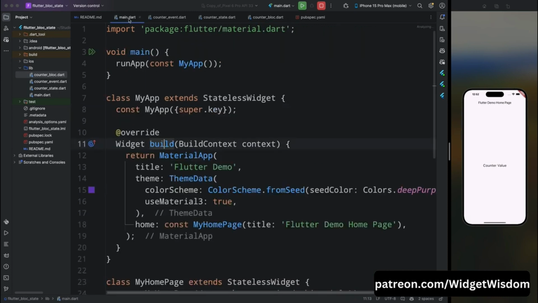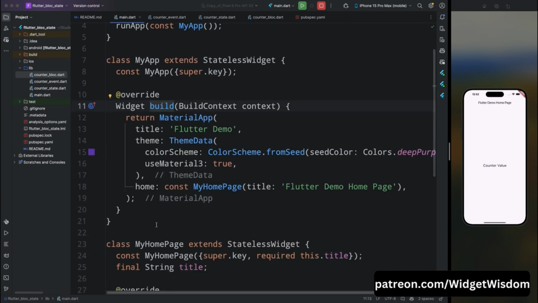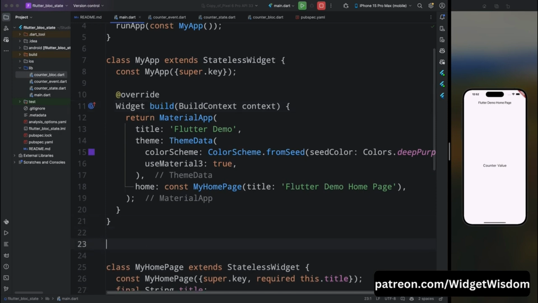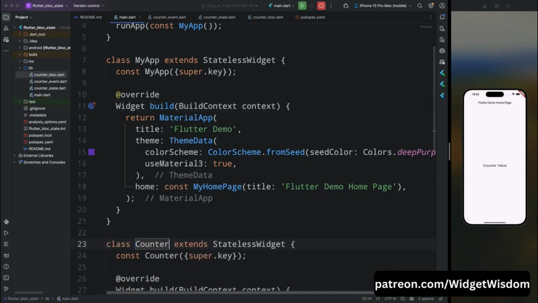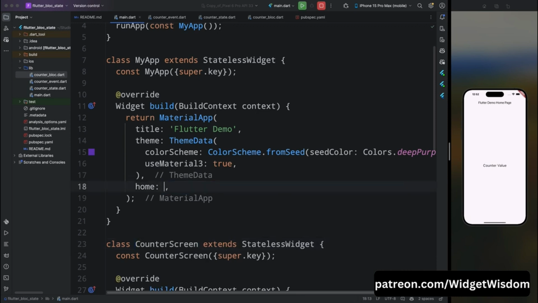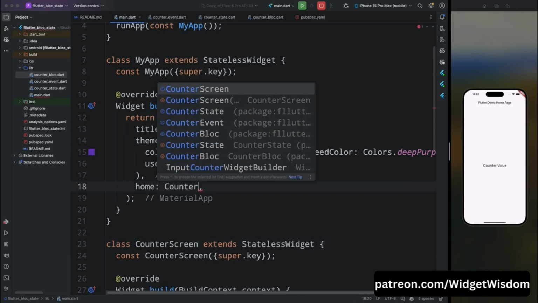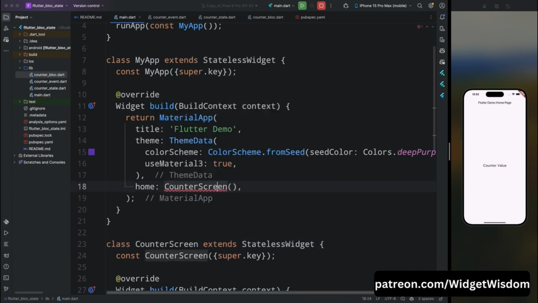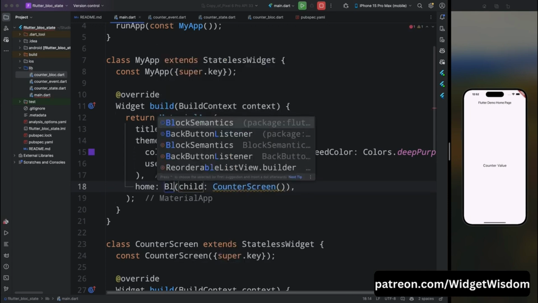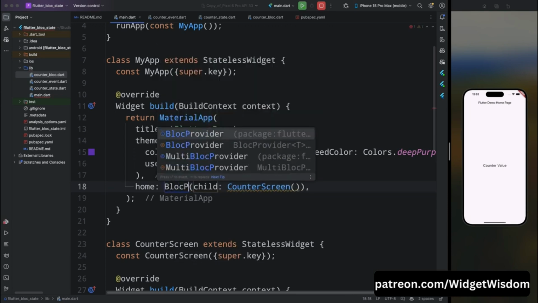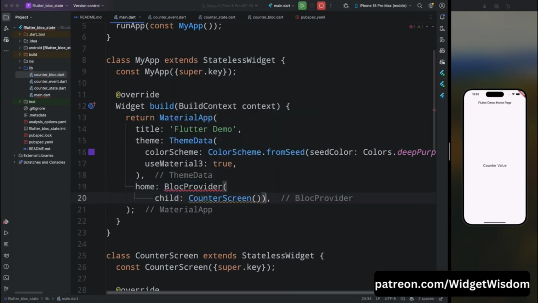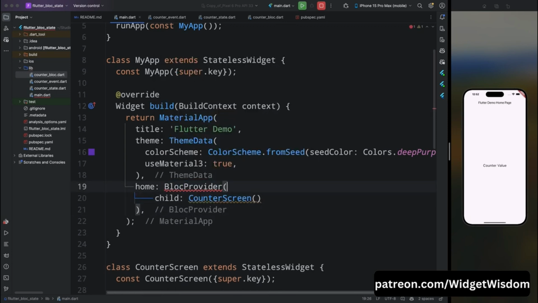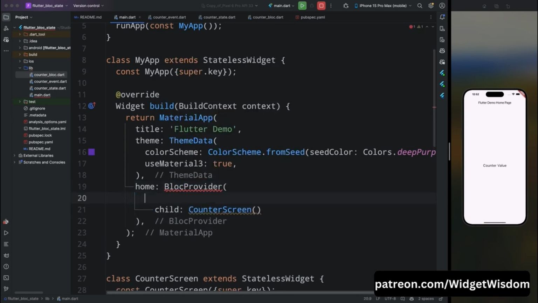Now let's implement this bloc in our UI. For that, come to the main.dart file, and here let's create a new stateless widget, CounterScreen. Then come to the MyApp widget, remove this MyHomePage, and add the CounterScreen. Then wrap this CounterScreen with the BlocProvider widget. This BlocProvider widget will be used to initialize the counter bloc, and it also provides the counter bloc to all its descendant widgets.